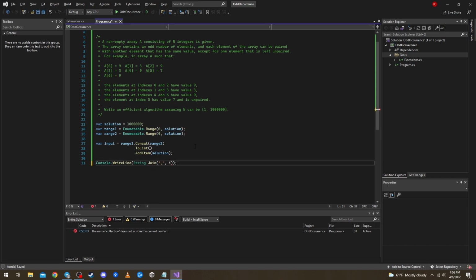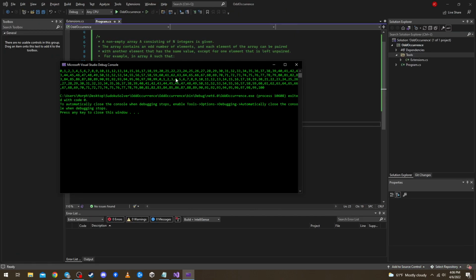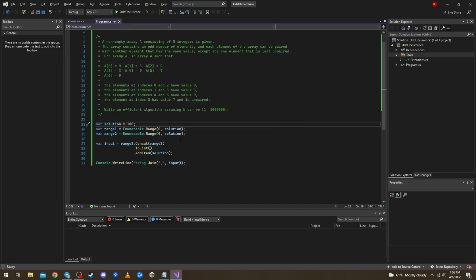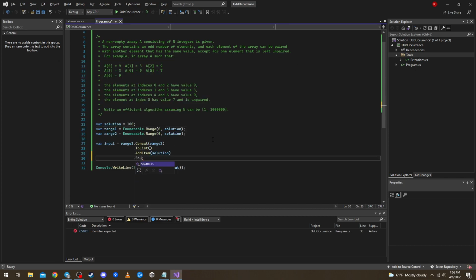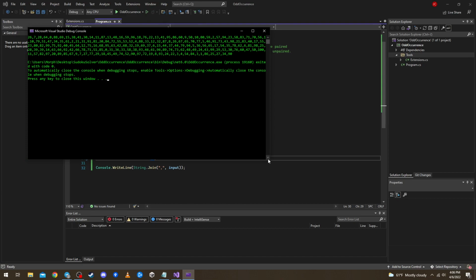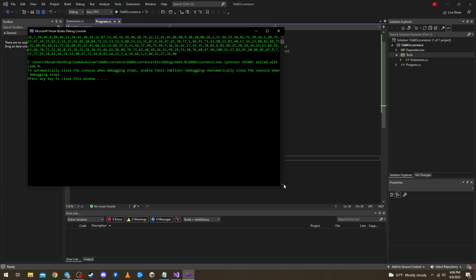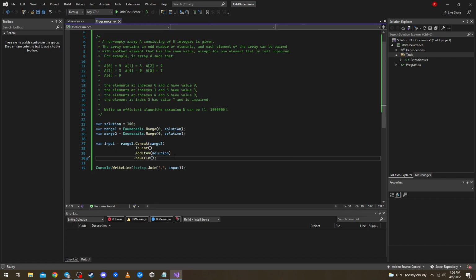and let's print out our input. Let's go over something smaller for now. Okay, so the 100 is here, but it's not shuffled. So we are missing that shuffle. Okay, and now we could try and find 100 somewhere by ourselves, but this is the part where we need the algorithm.